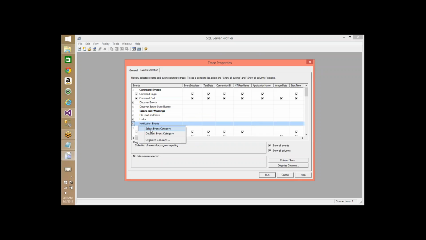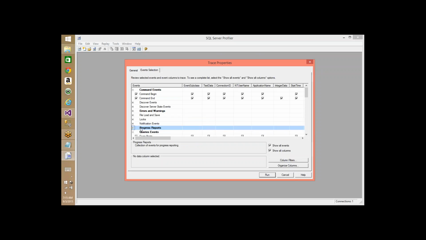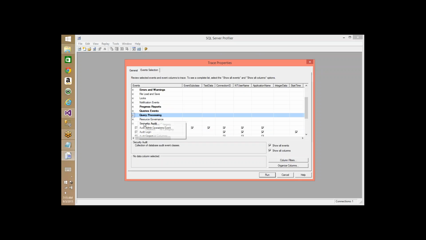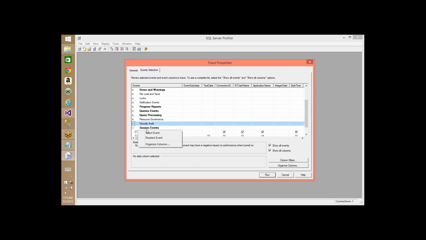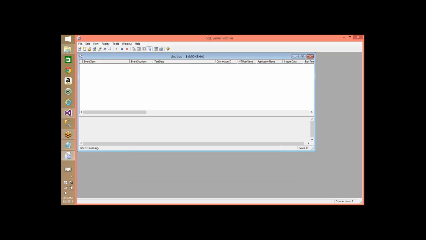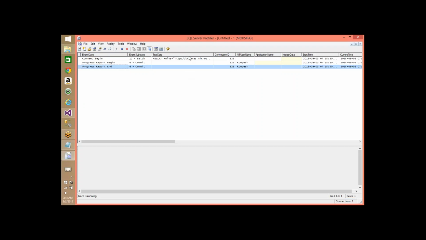I want progress report events, which show what's happening when the cube is processing. And here I want query events, because I want to see what's happening when the query is triggered, and query processing events too. Apart from the security audit, I don't need sessions. Sessions basically give you who all logged in to the server and what the current session status is. Okay, now the trace is running.